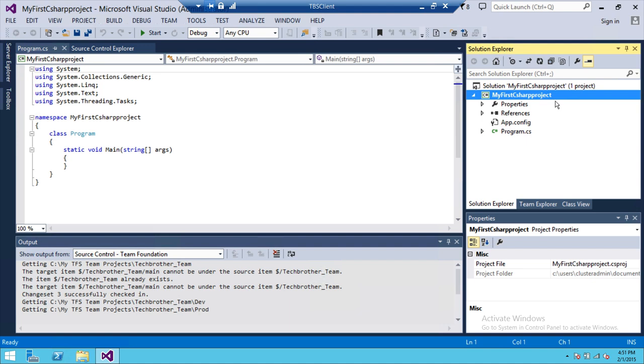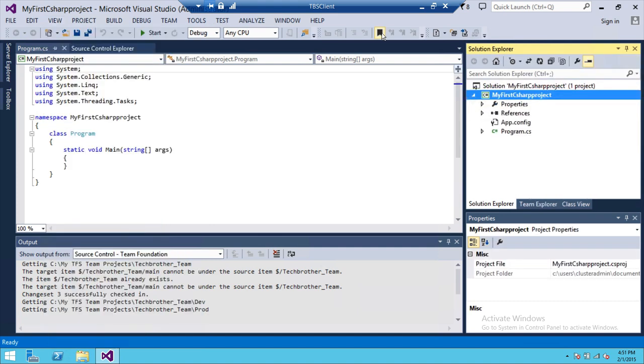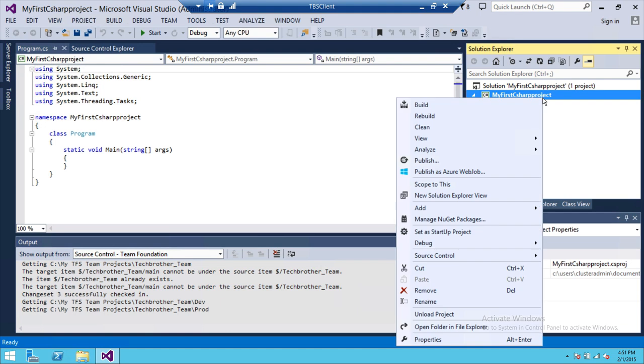If you don't see the Solution Explorer, let me hide this. We're going to click on View, then Solution Explorer, and it'll appear right here. So in order to add this particular project, let's say you have built the code, you have done everything you needed to do, and you want to add this to source control in Team Foundation Server, we're going to right click on that, and up here there's a button, Source Control. So we're going to click on Source Control and Add Solution to Source Control.